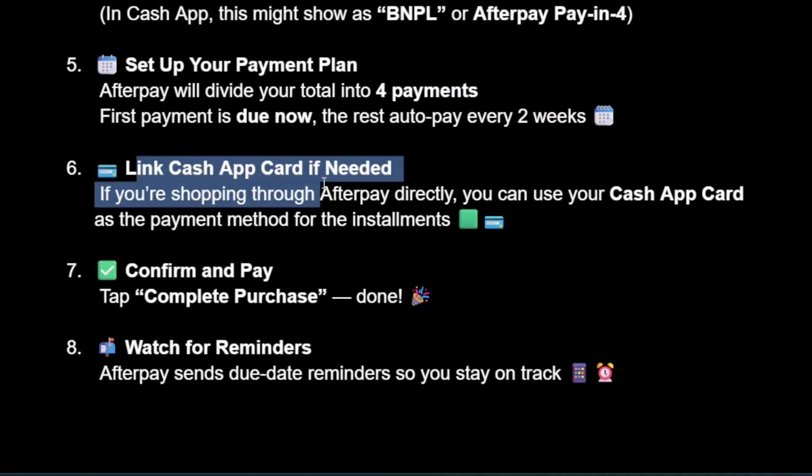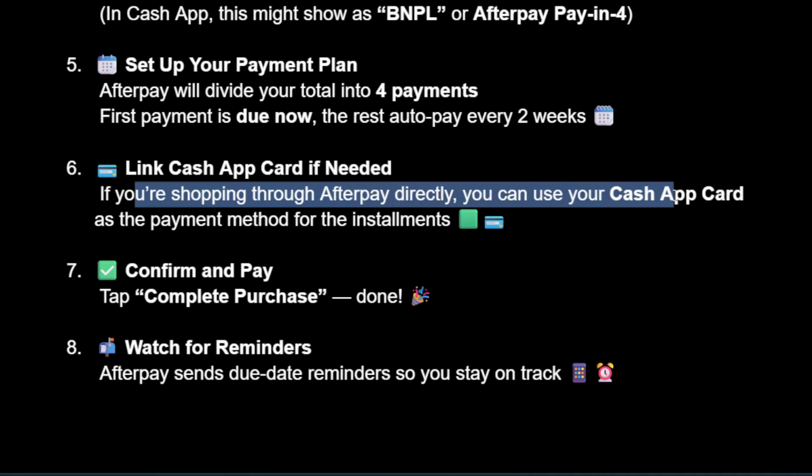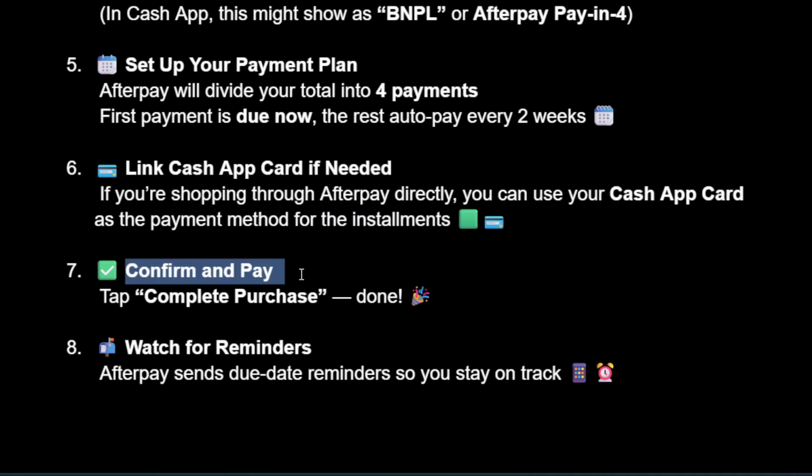You want to link Cash App card if it's needed. If you're shopping through Afterpay directly, you can use your Cash App card as the payment method for the installments. Confirm and pay: you want to tap complete purchase and you will be done.